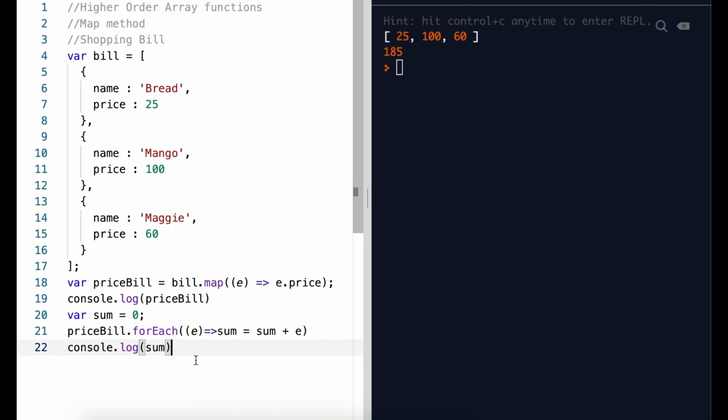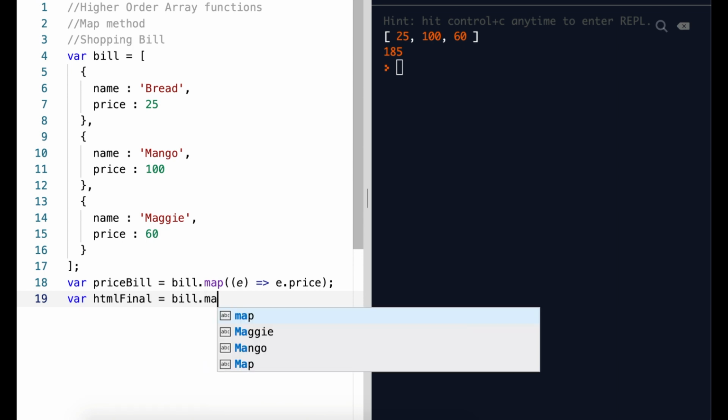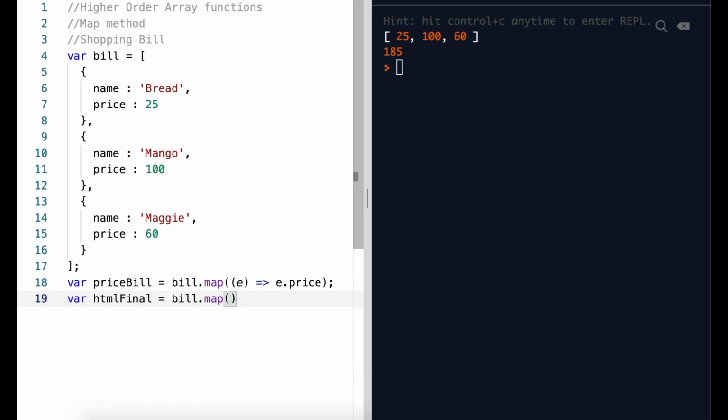Let me give you an example. Let us say you want to return the e.price of the bill array, and each element should be a bullet point. Then you can return this in this way. I'll be creating a new variable htmlFinal, and in this I'll be mapping my bill. This is an advanced example, so it doesn't matter if you are unable to cope with this. You can leave your doubts in the comments below, and I'll try to answer them if you're having any problem with this example or with any part of the video.